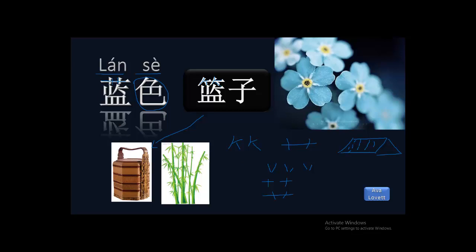And then we have a bamboo, and the bottom very much looks like a prisoner. The people being inside and saying let me out, I want to see the blue sky. Okay, that makes sense, right? That's 蓝色。好，跟我说，repeat after me. 蓝色，蓝色。All right, let's move on to the next one.